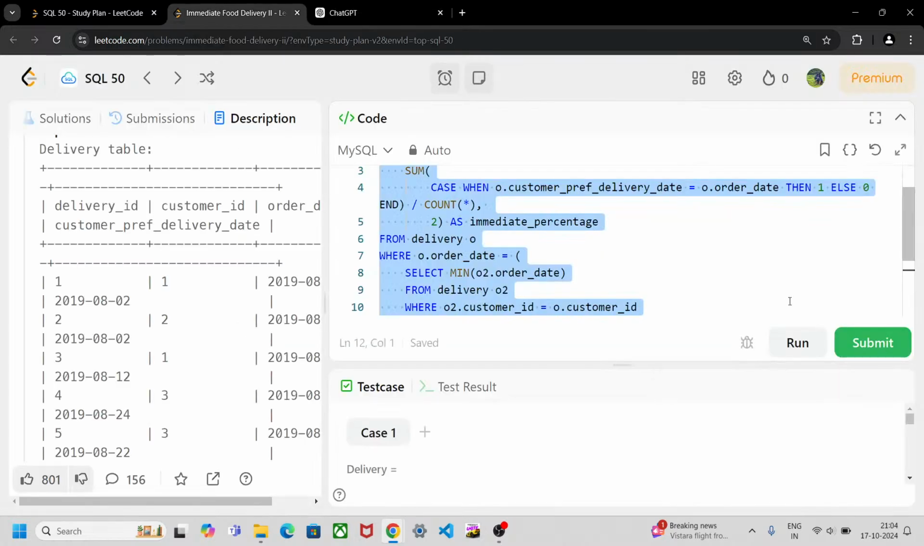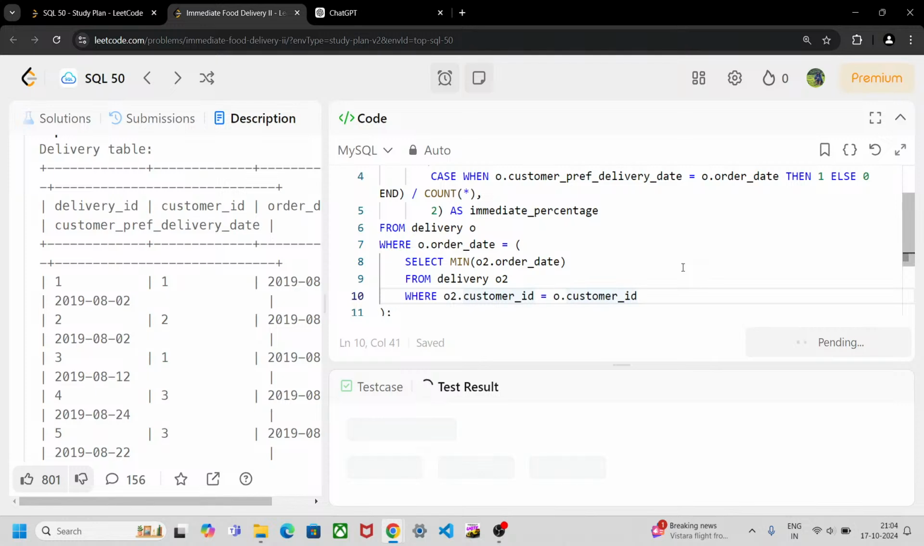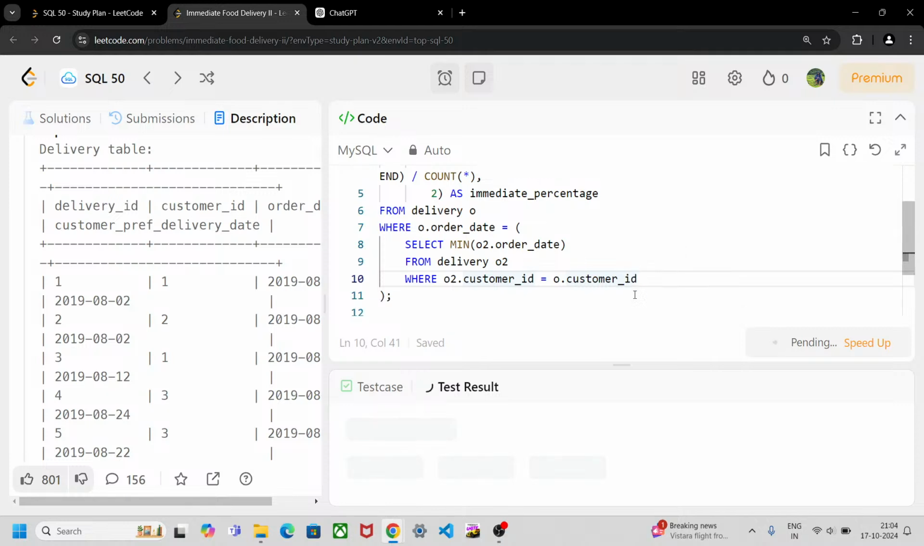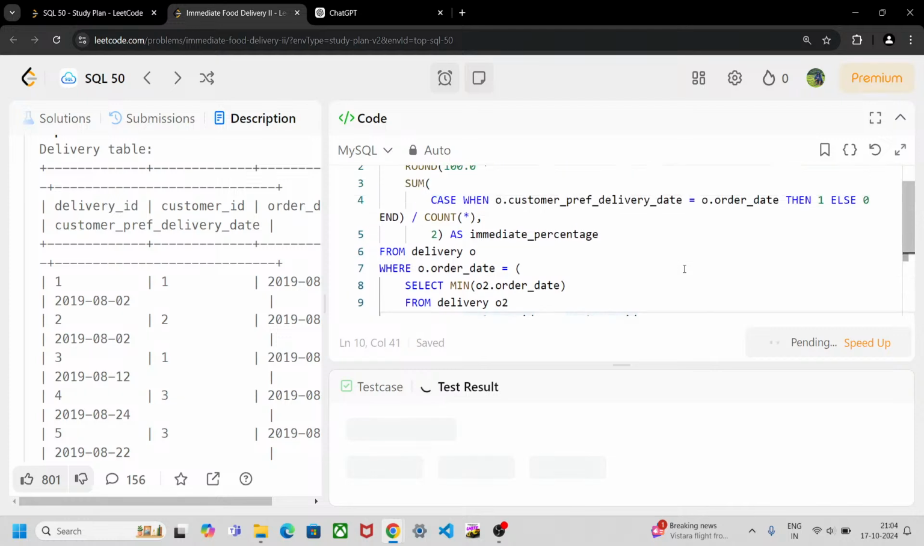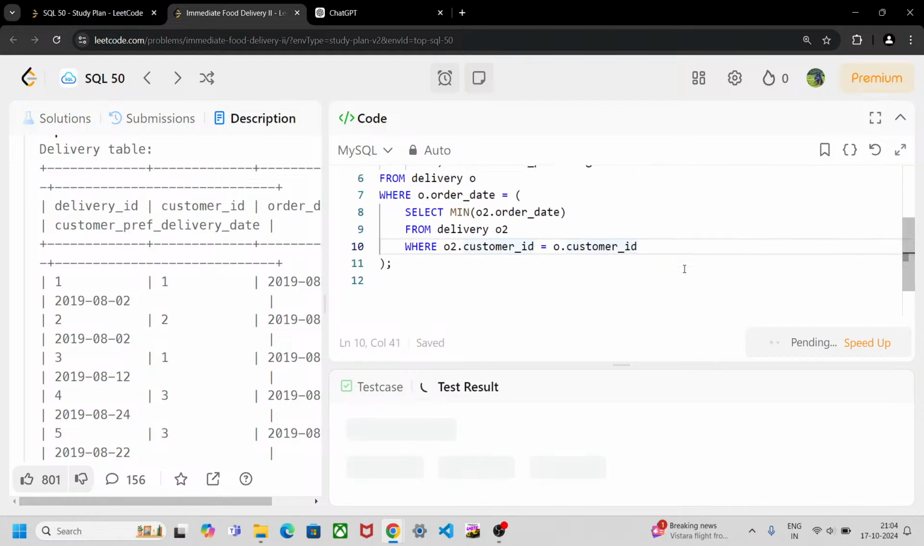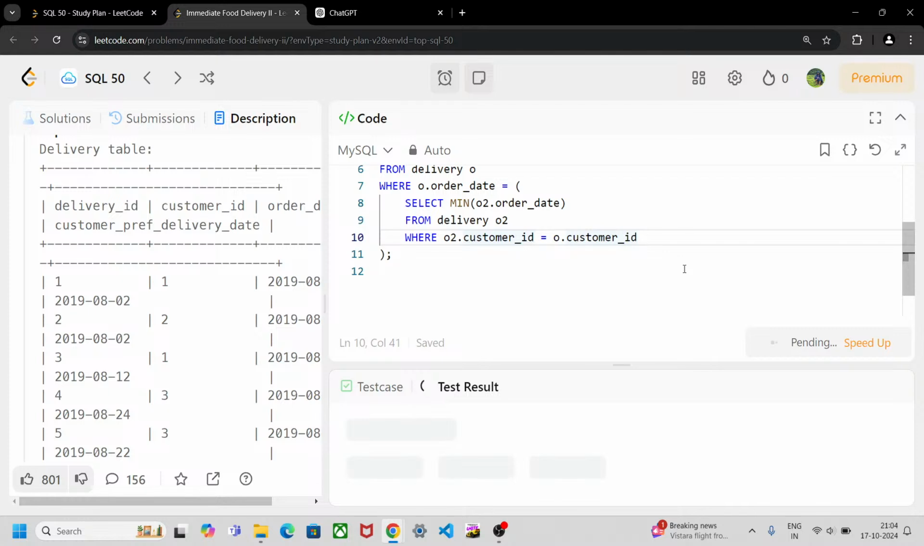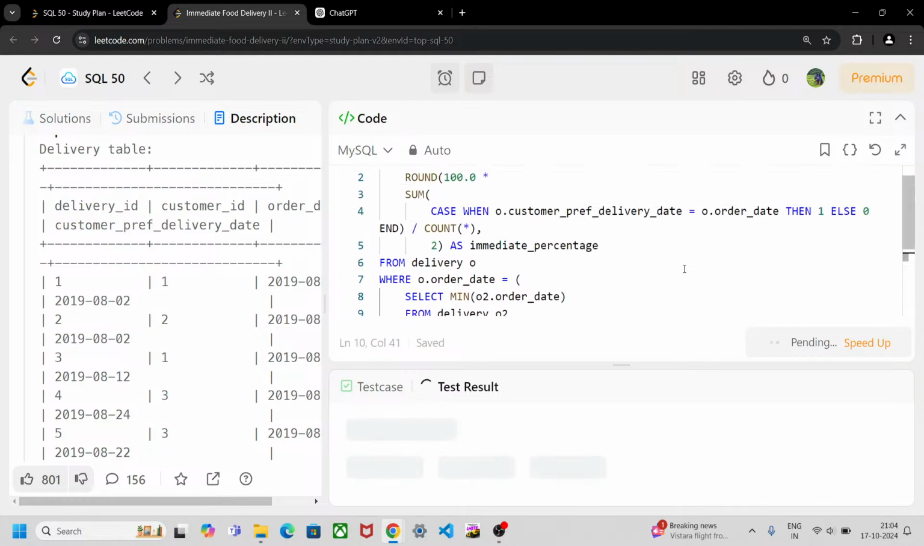Let it generate. Till then let's run this query. Today LeetCode is facing some issues. It is not able to run the test cases, so it might take some time. Just bear with me. Let me refresh.